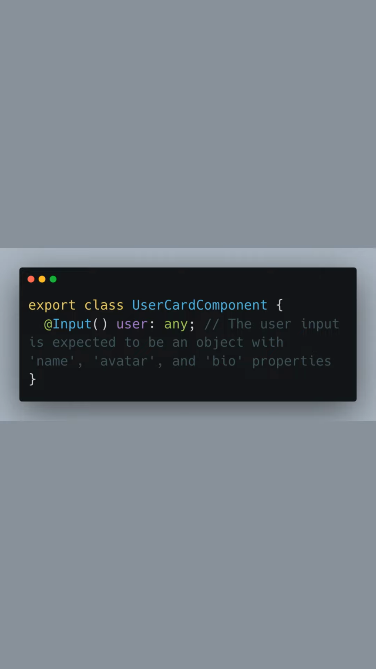Then we define the class userCard component. We decorate the user property with that input, which tells Angular that this property will be passed down from a parent component. The user object is expected to contain name, avatar, and bio properties which we'll use in our template.